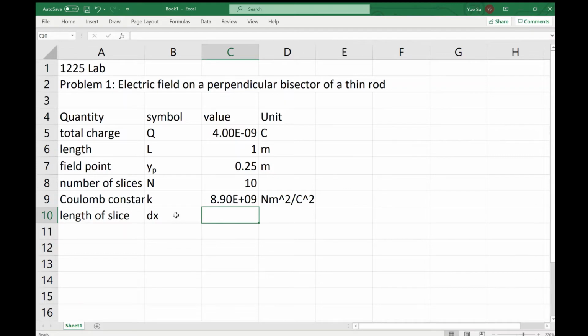Well, here is the first question mark. The question mark asks you to enter a formula. To enter a formula, you need to put in the equal sign first, and then you have to figure out how to calculate this quantity. The length of slice dx is easy. You just take the total length divided by the number of slices. So equals, you can use your mouse to click the total length right here, divided by the number of slices. That is in meters.